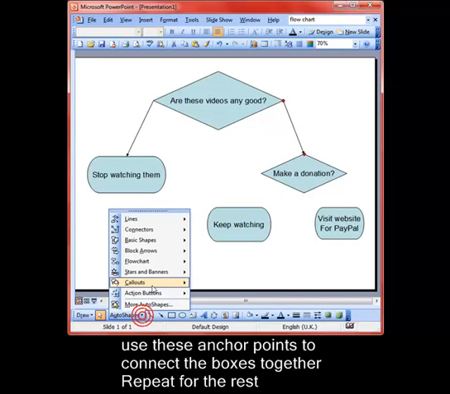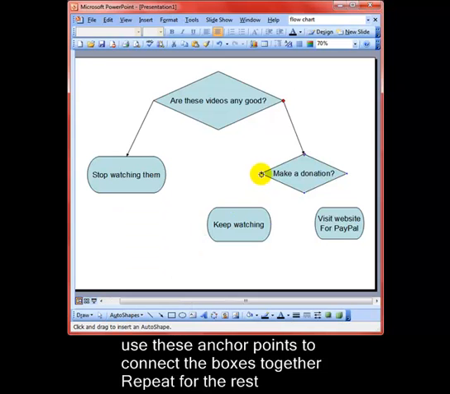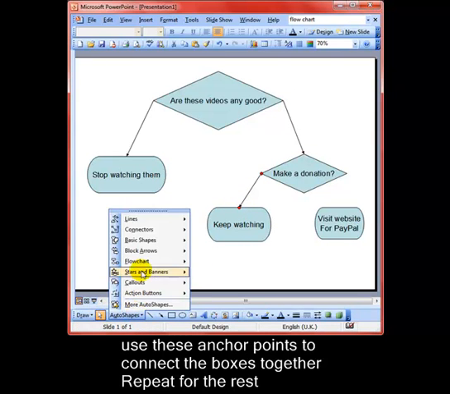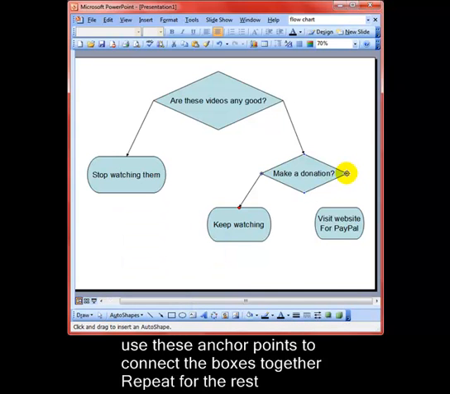And then from that decision making, make a donation no, down the no side, being careful to drop just exactly on those anchor points. And then finally, down the yes side, very carefully linking those together.